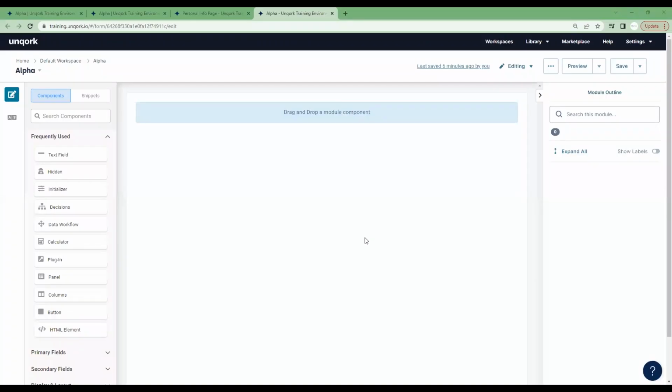Okay, in this video we'll see the new feature of Unqork, which is dynamic screen rendering. But before we start with dynamic screen rendering, I just wanted to show you what the need for it was and what the previous option was before using dynamic screen rendering.